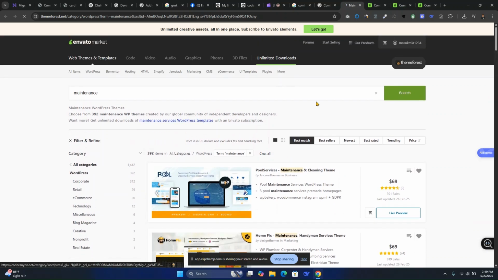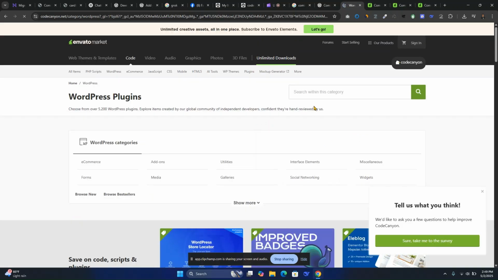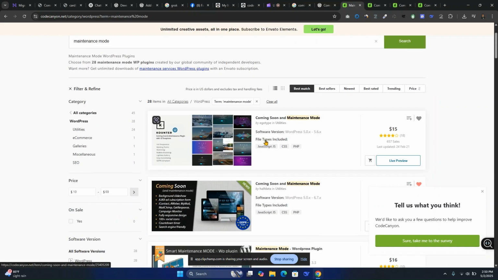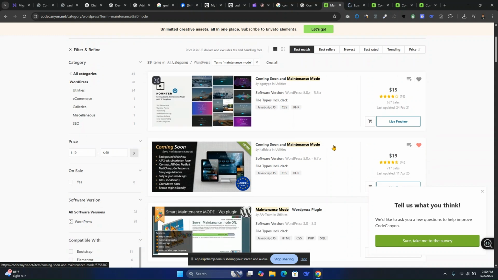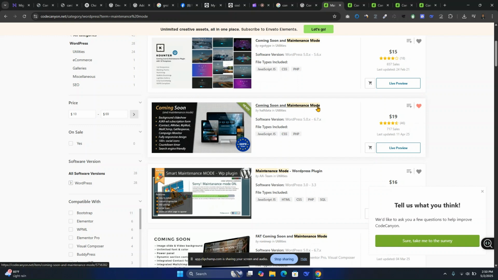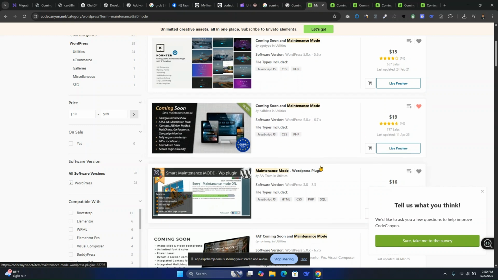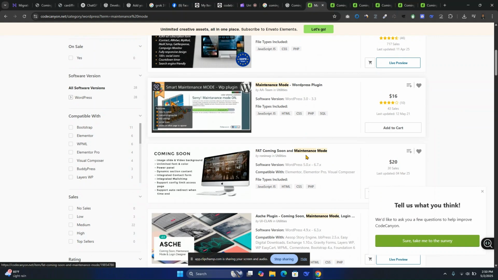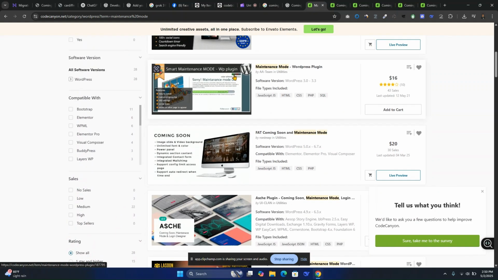Inside here, go to plugins, then type maintenance plugin or coming soon plugin, maintenance mode plugin. This is the coming soon and maintenance mode plugin, priced at $19. That's a huge number of sales for this maintenance plugin.